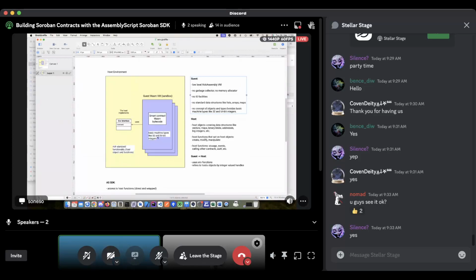So it's very basic stuff that can be used, but the host environment offers rich functionality of objects, for example, that cover data structures like vectors, maps, binary blobs, addresses, fixed integers, and also host functions that act on these host objects, for example, to create vectors, modify them, and manipulate them, and also host functions that manage storage of data, events, calling other contracts, authentication, and so on.